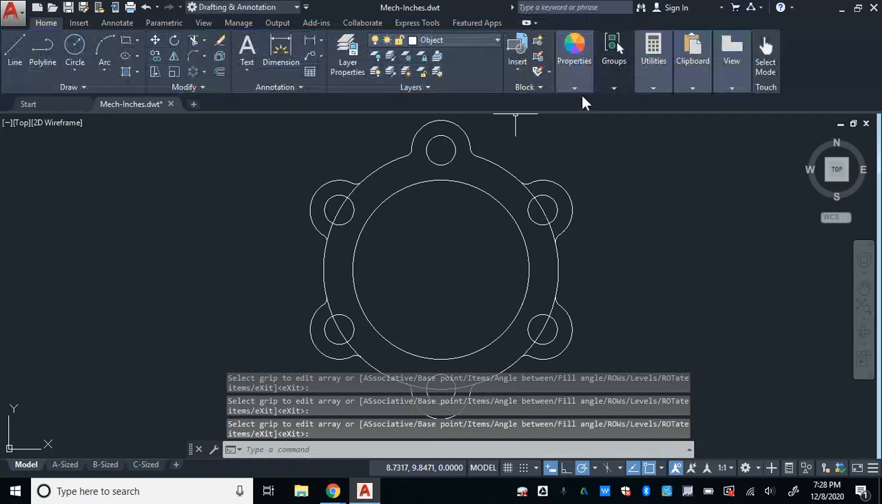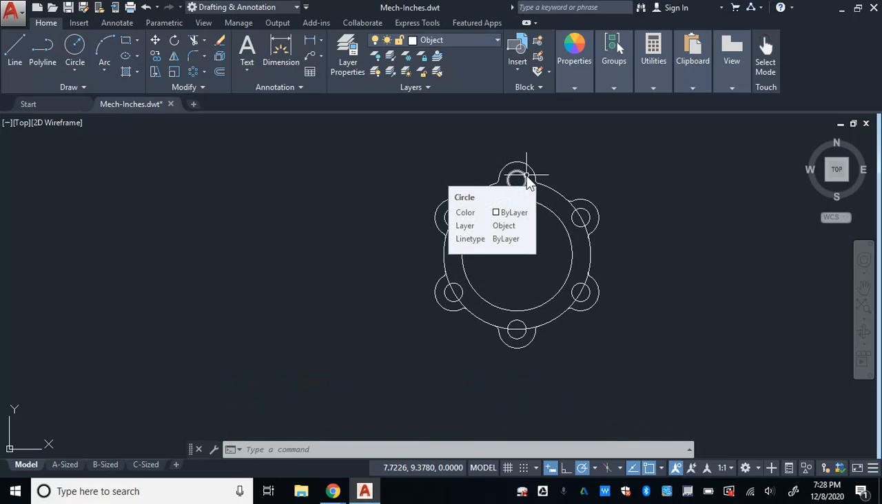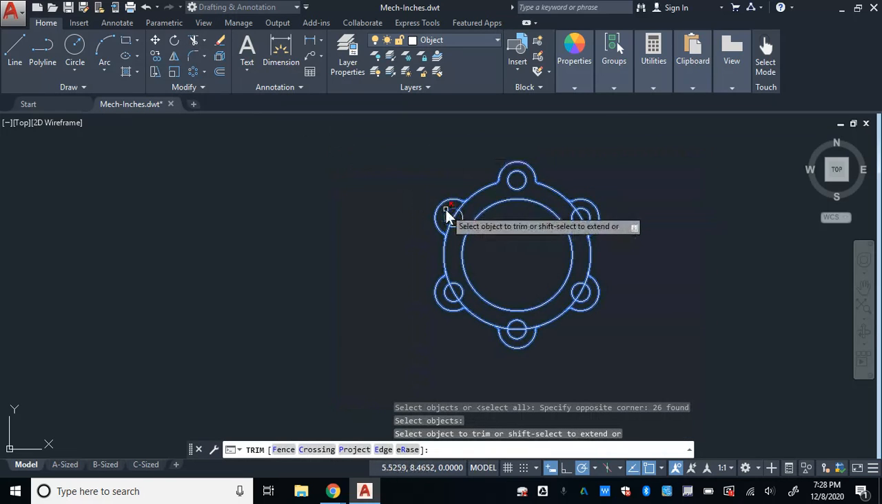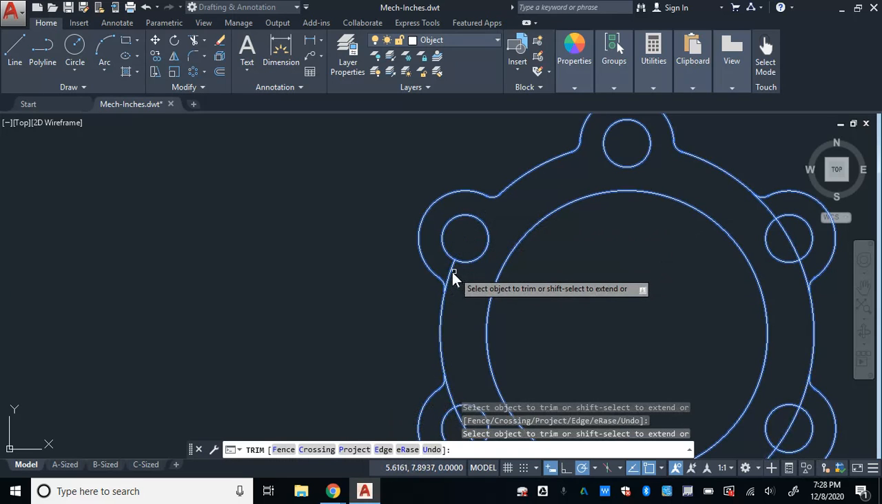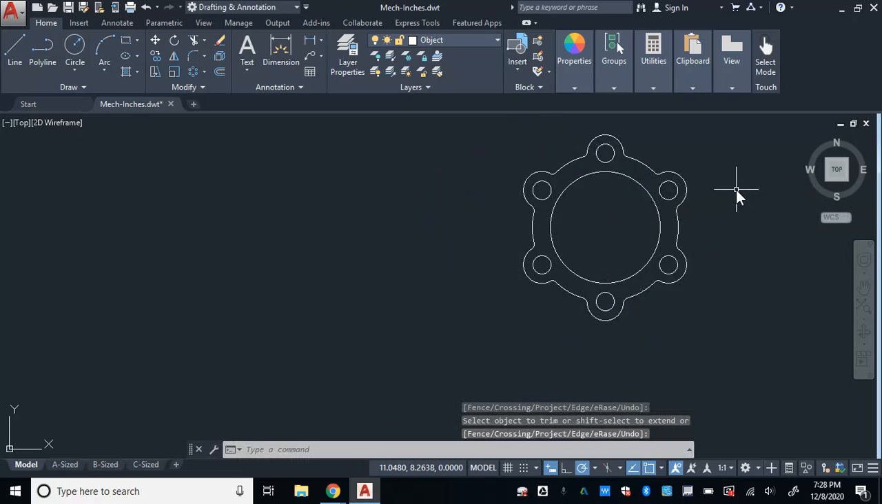I'll hit the close array, and now I just make copies of that outer part of my gasket around all 6 times. To clean it up, I'll go back to trim. I'll select everything, hit enter, and then I'm just going to go around and delete the parts I don't need for my gasket. Hit enter to finish the command, and I just finished 13.2 mechanical gasket project 2.